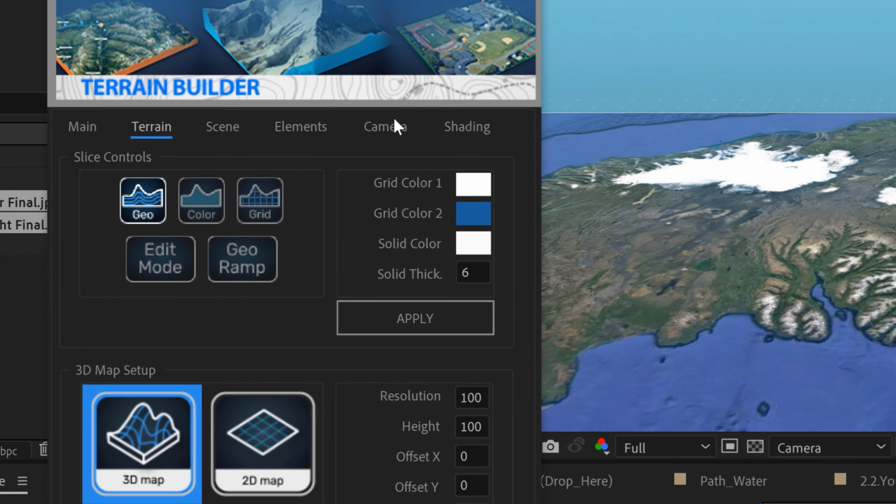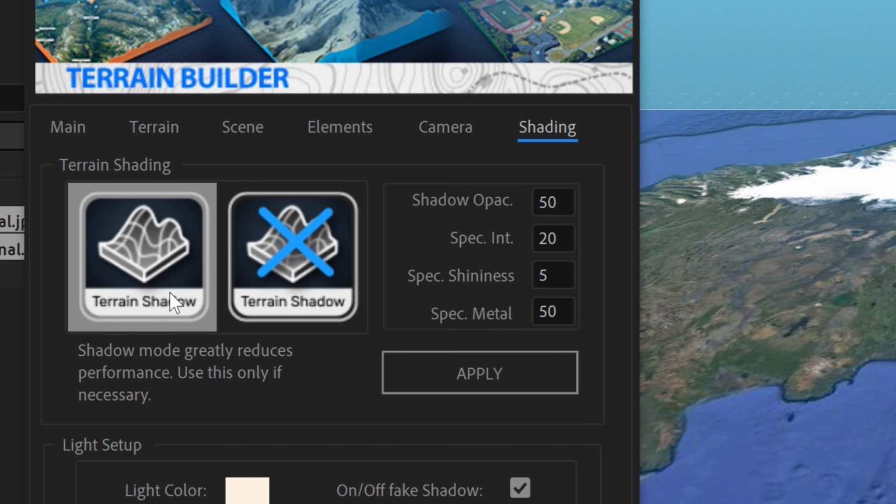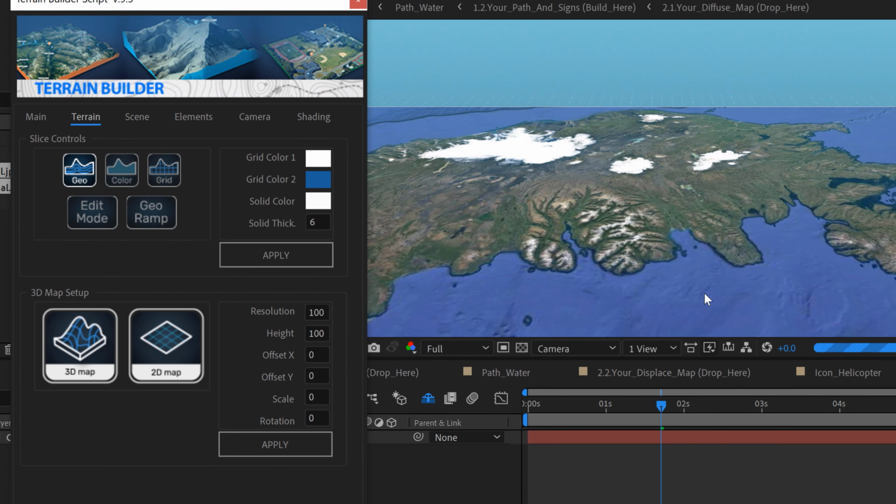So you have something called shading, which you go over here to the shading tab, and you look over here, and there's terrain shadow. And it says shadow mode greatly reduces performance. Use this only if necessary. So when this is on, which it should be on, it just totally bogs down your system. And I'm allowing this to update in real time here. You can see this is still going.